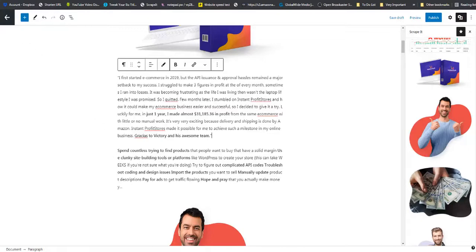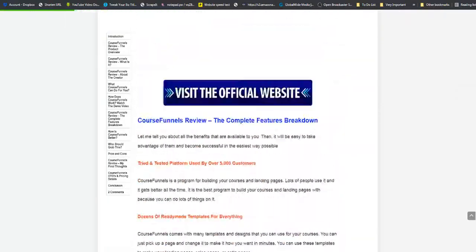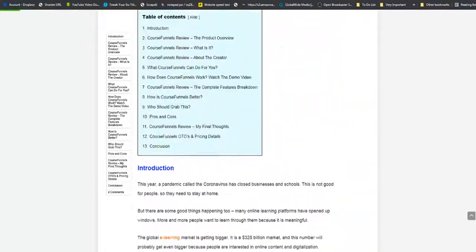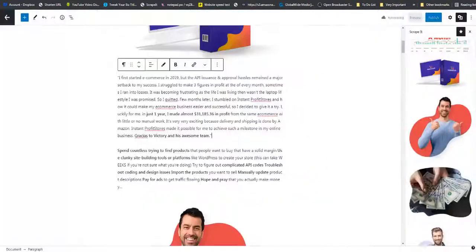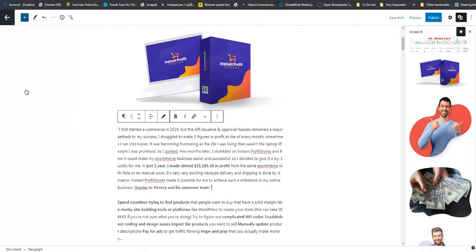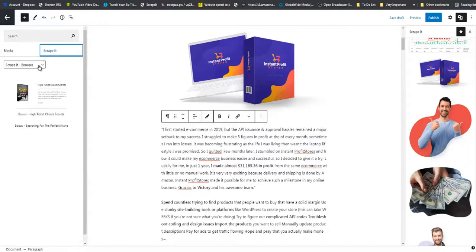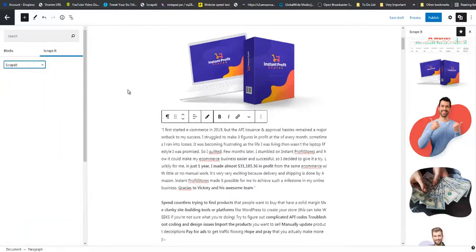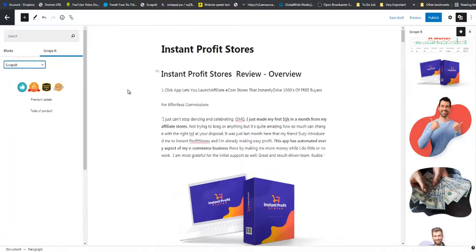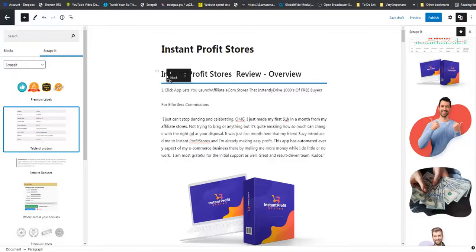Now, if you remember on the guy's site, he had this right here. He had a table of contents right at the top as well. So over here, you can just click on this little plus sign. You're going to see script it. You're going to see a tab mark bonuses, one mark buttons, one mark script it. So we are going to script it first. And you can see a table of contents. So you're going to drop and drag that right there.